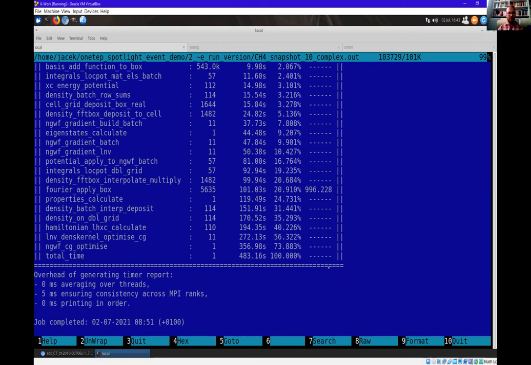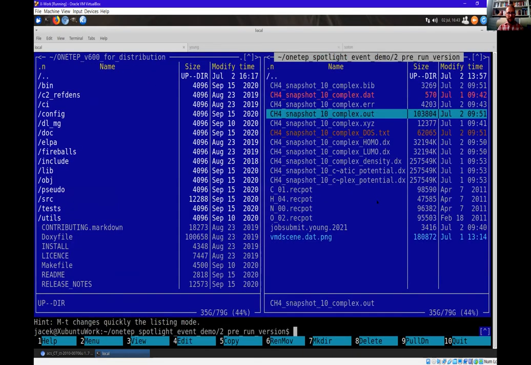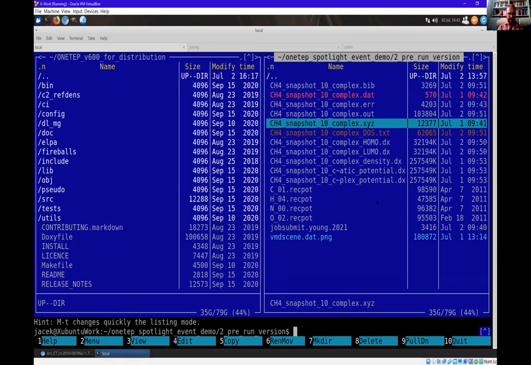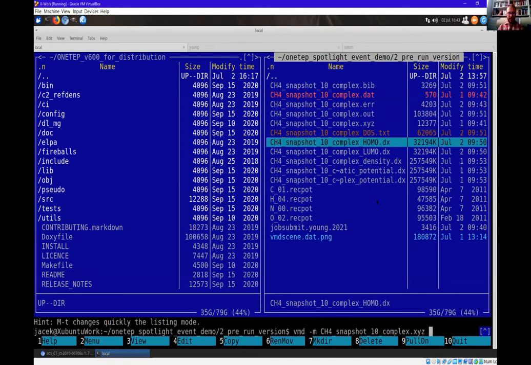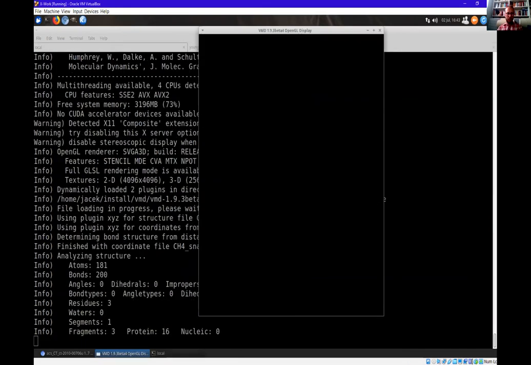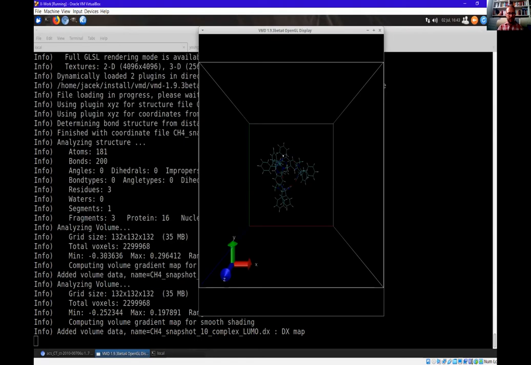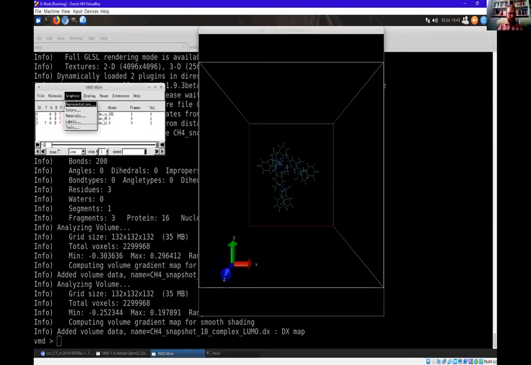If you are a developer, you might want to look at this table. So it wrote out this DX file, so maybe I can show you what it looks like. So for instance, I can show you the frontier orbitals. So I'm loading up my molecule into VMD.